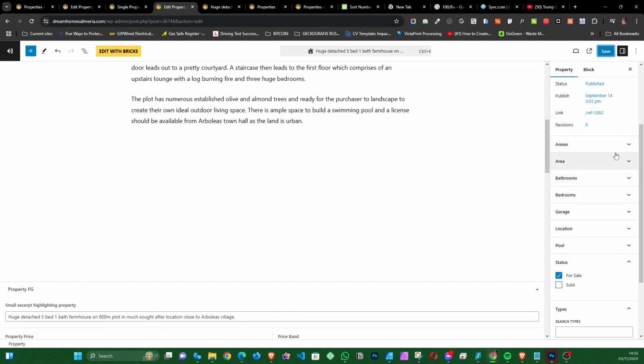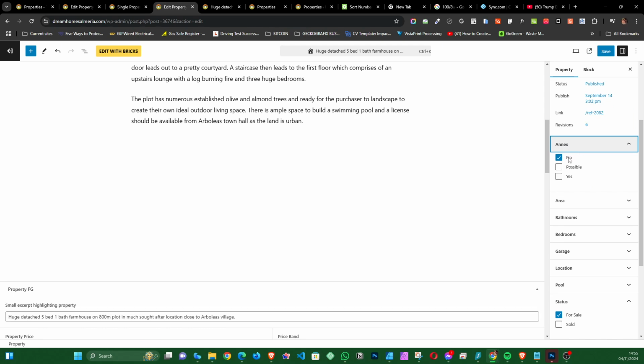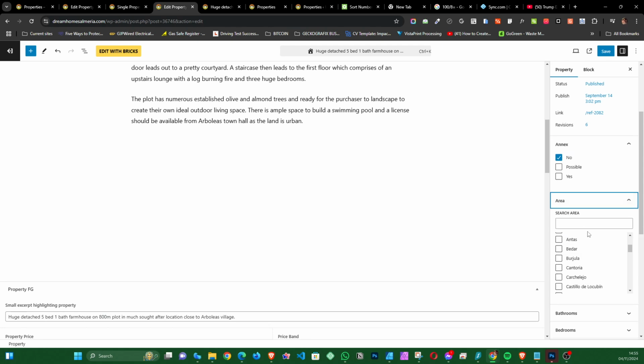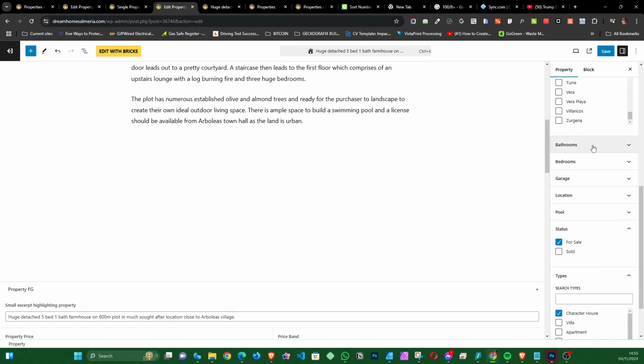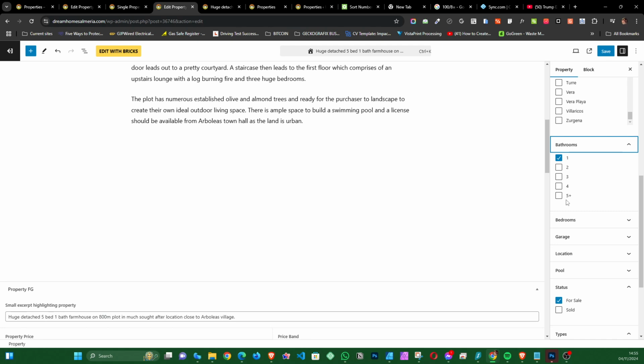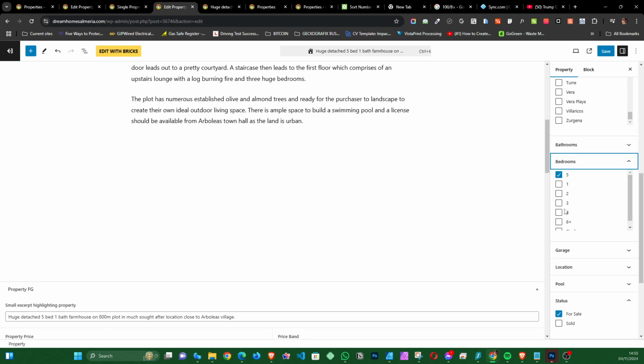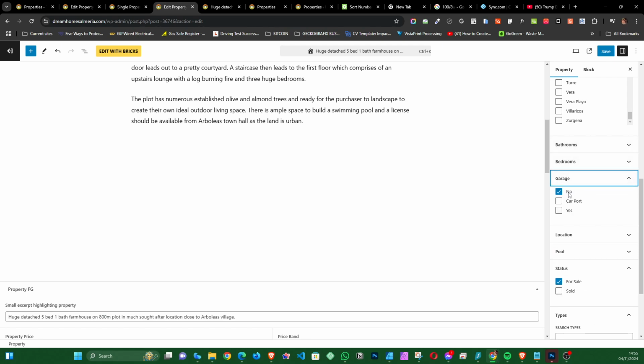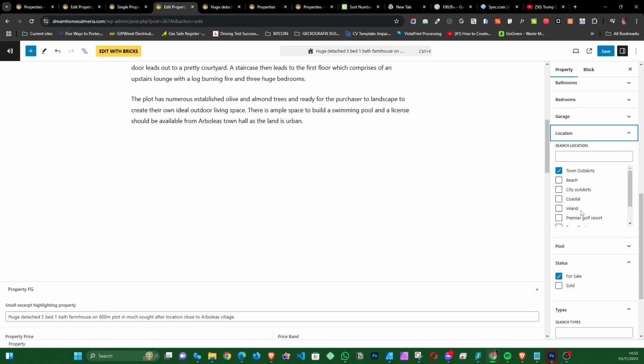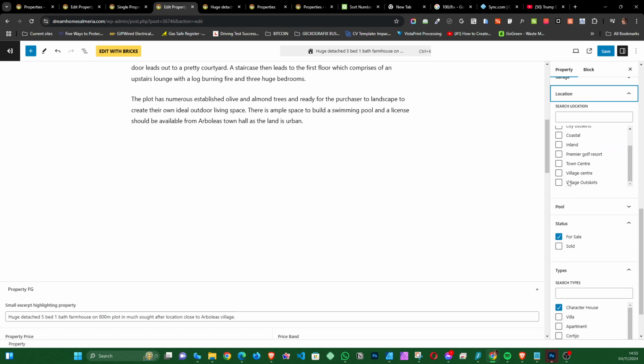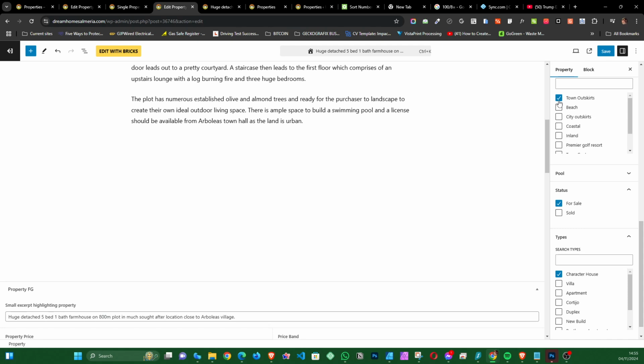You can scroll down there. Does this have an annex? No. Possible or yes. The area that it's actually situated in. Bathrooms. How many bathrooms? Bedrooms. How many bedrooms? Does it have a garage? Yes, no, carport. A location. What type of location is it? Is it near the coast, beach, town outskirts, a premier golf resort?